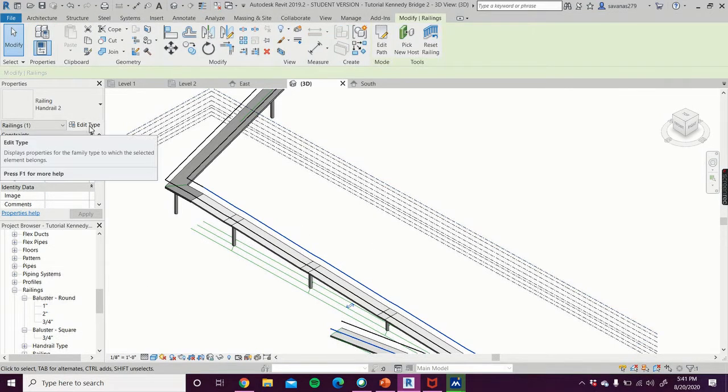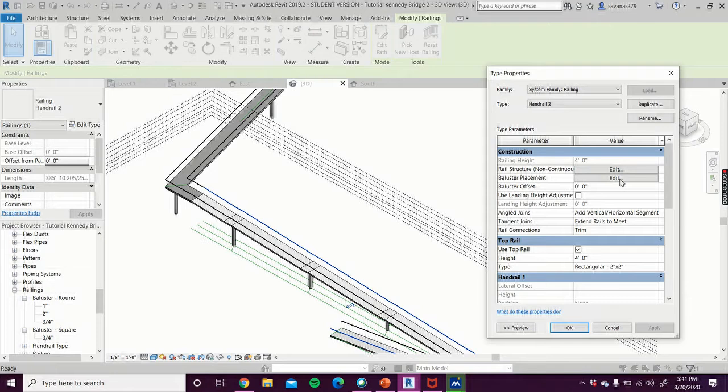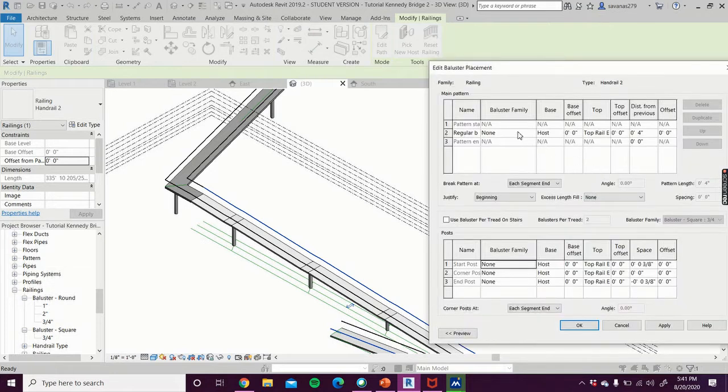I'm going to click rail, and I'm going to go to baluster placement, click the down arrow. I want round 1 inch, and you're going to repeat that. I want all of these to be round 1 inch. The next one to do is space. I'm going to change that to 1 inch, and same here, just to let Revit know how big your model is.